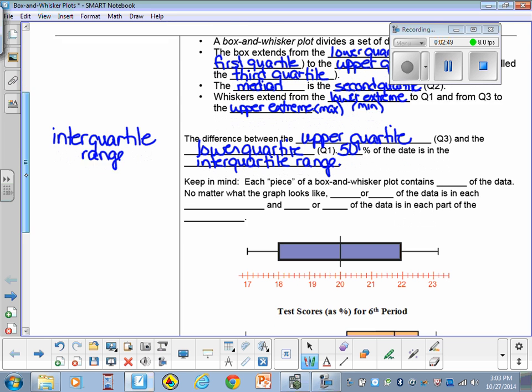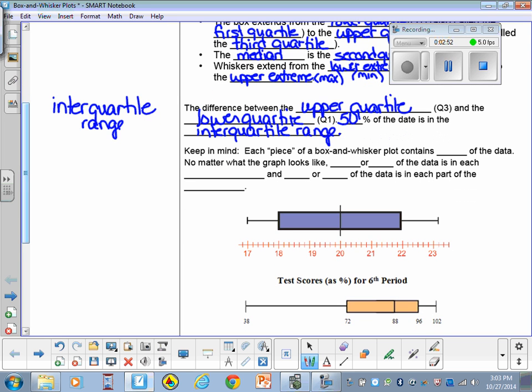Keep in mind, each piece of a box and whisker plot contains 25% of the data. No matter what the graph looks like, 1/4 or 25% of the data is in each quartile, and 1/4 or 25% of the data is in each part of the graph.